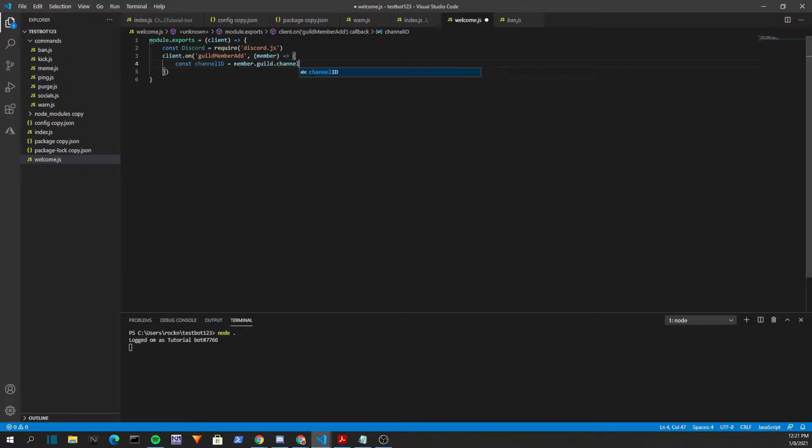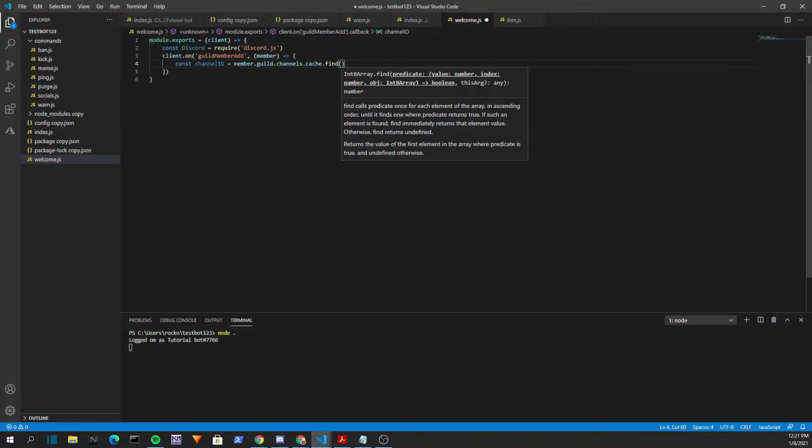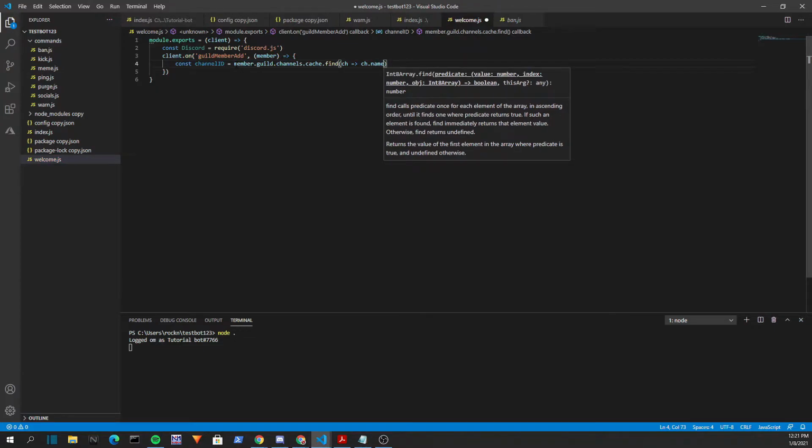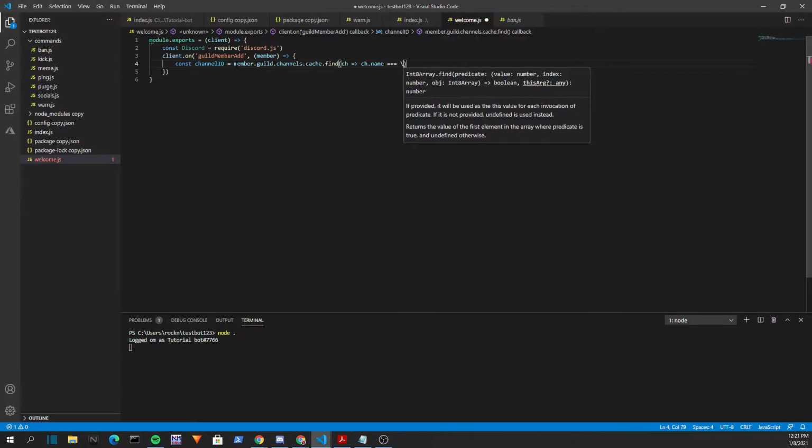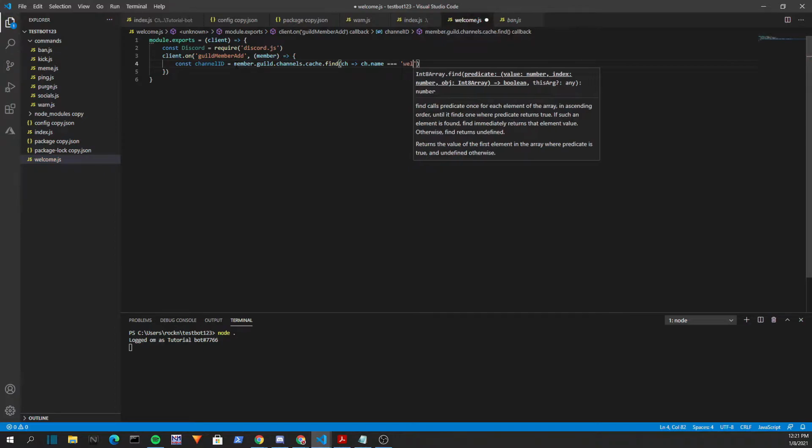member.guild.channels, and it does have to be channels, not channel. A lot of people have put stuff that are plural as just singular, but it has to be plural because it is a function. .channels, .cache, .find, and we're going to open this up and we're going to do ch arrow function, ch.name equal, meaning it needs to be exactly equal to welcome.